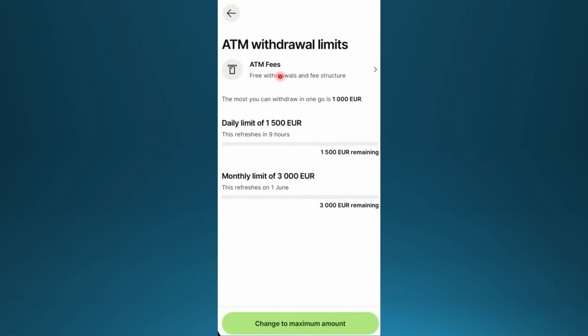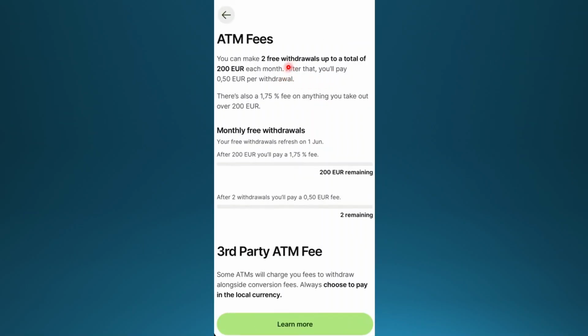Then you can tap here on ATM fees as well, and you can see your monthly free withdrawals that they give you. Really that easy though.